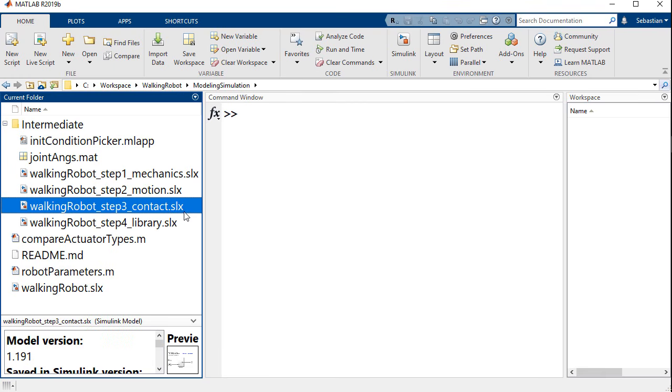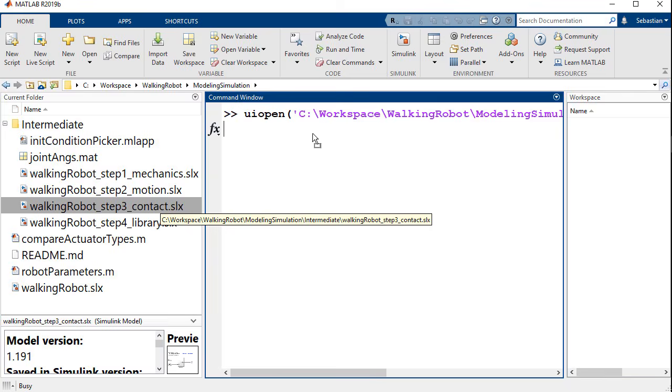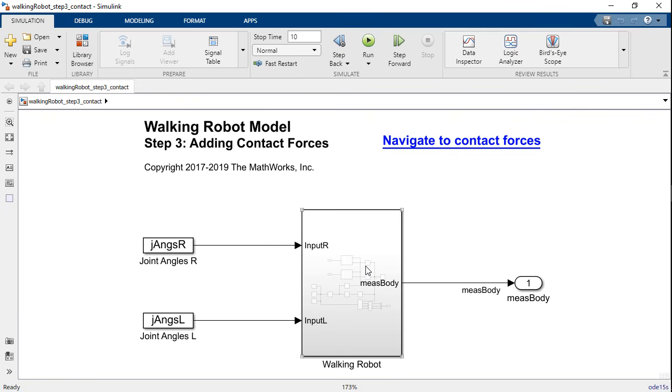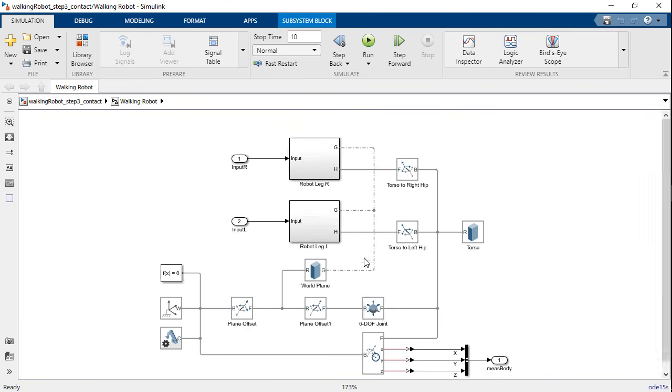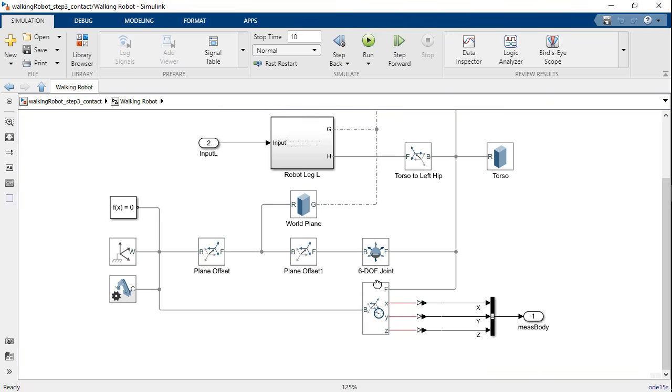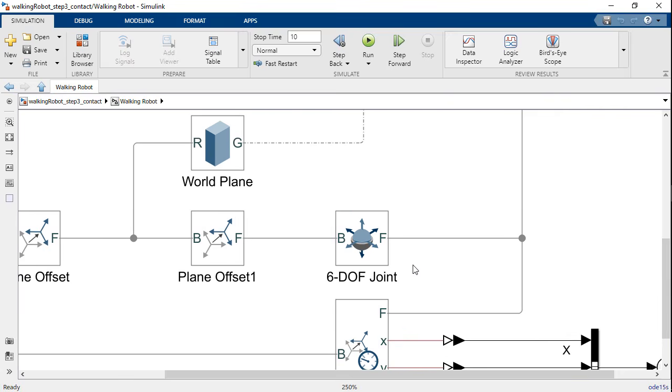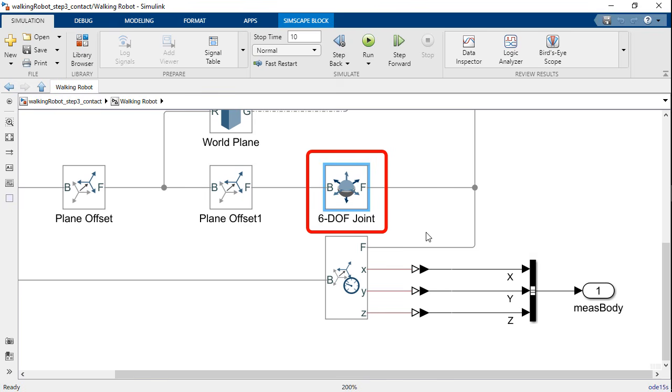So going back to MATLAB, I'm going to open up the third model, which shows contact. And here you see that the model looks the same. If I look at the top level model, one key difference is now that we've added this 6 degree of freedom joint block here. And the reason we've added that is because you want that robot torso to move freely in 3-dimensional space. So 3 degrees of freedom for translation, 3 for rotation.